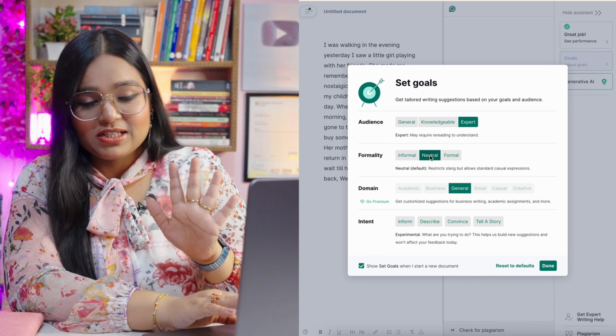Okay, I'm going to keep it to neutral. And let's keep the audience to knowledgeable. Okay, that is something that you can do. Or you can also go with general if you want. If you think that you are at B1 level, B2 level, go with general. If you think you're at C1 level, knowledgeable, C2 level, then that is going to be expert.